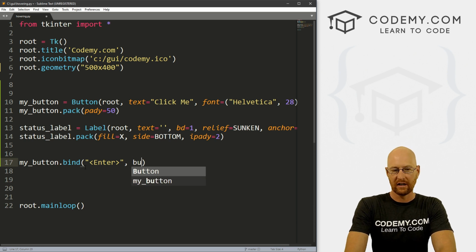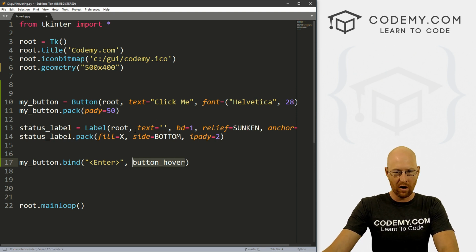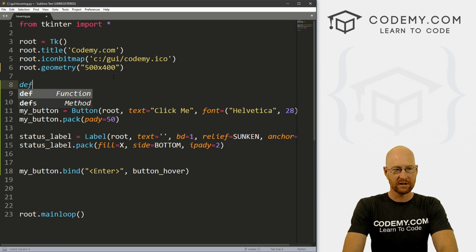Let's just call it button underscore hover. And that looks good. So now whenever the mouse goes over this button, this function button hover will get fired. It will run. So we have to create it. So let's create that now.